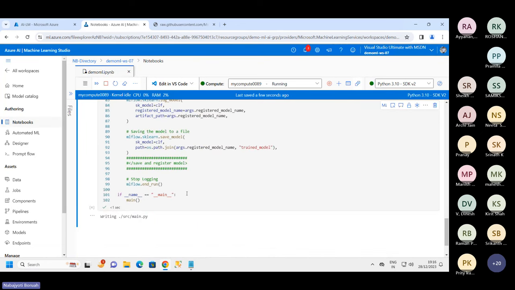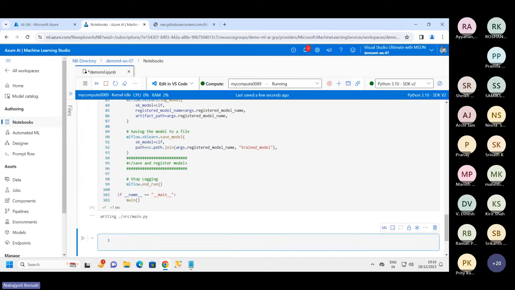Okay, so that is all good at this moment. So that is writing into the main.py. So now with this main, we should be able to go and train this model. So we can see this file would be coming here.